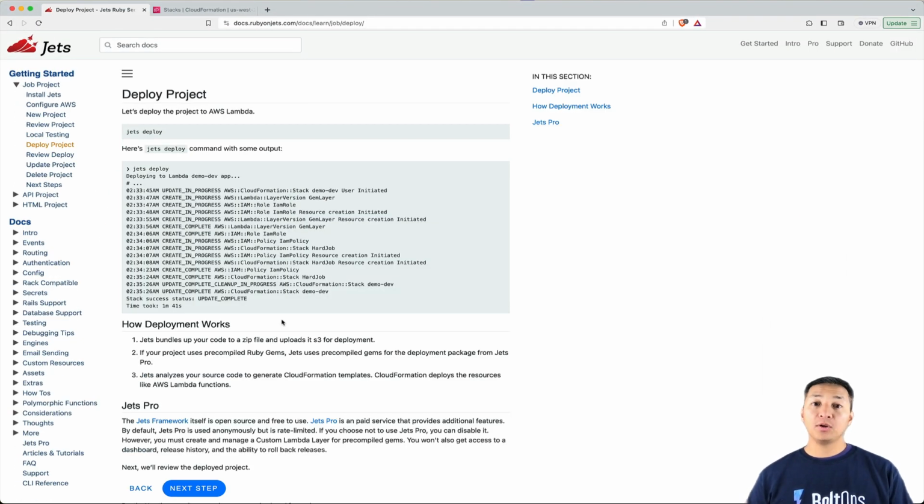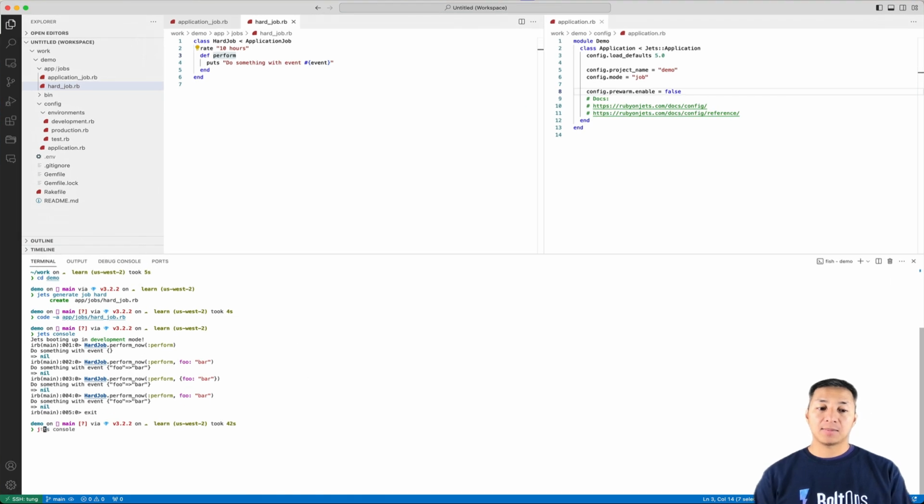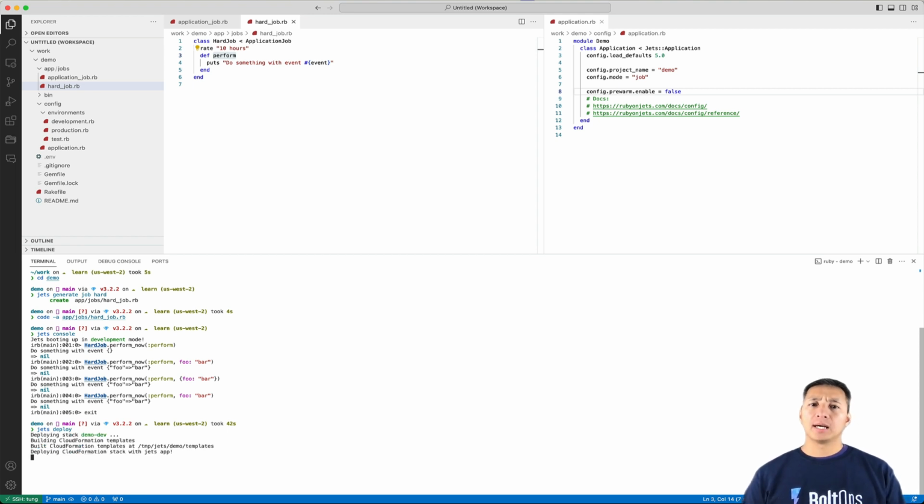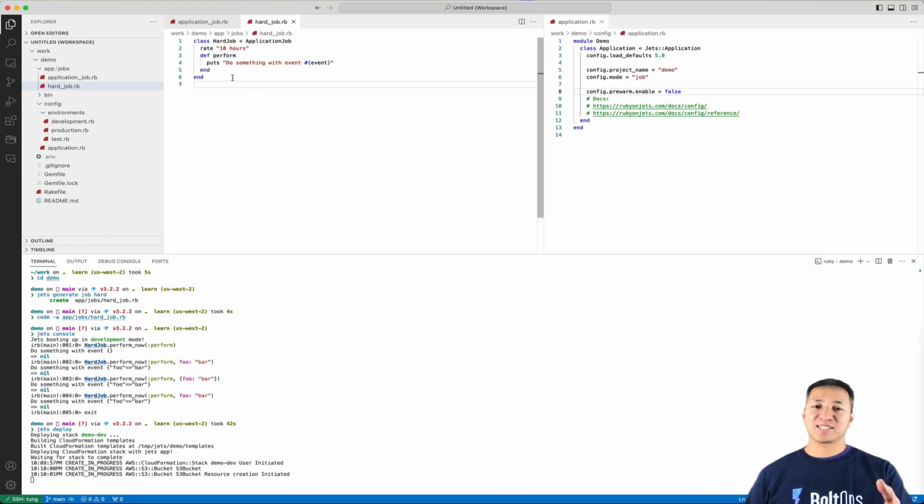Next step is we're going to deploy it, and then we're going to be able to test on AWS Lambda. So let's run jets deploy. What that's going to do is bundle up our code into a zip file and upload it to an S3 bucket. Then it's going to generate a bunch of CloudFormation templates, and tell CloudFormation to deploy all these resources that I just covered in detail here.